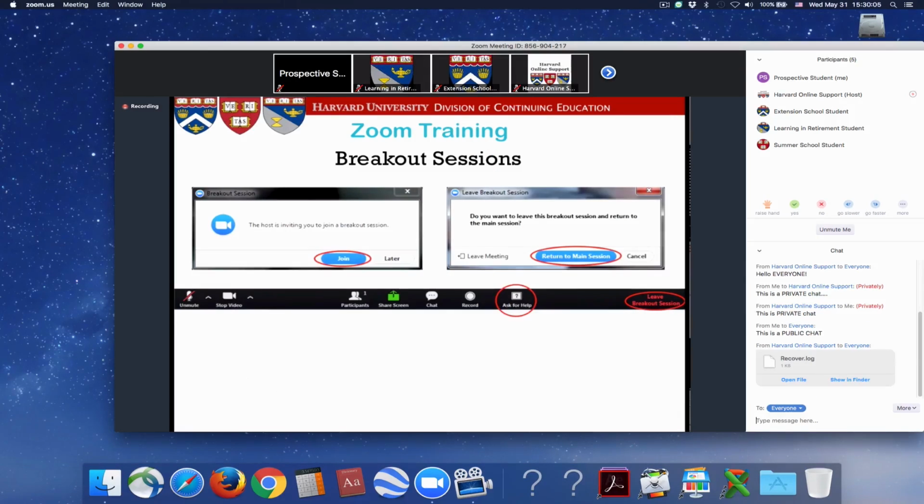Breakout sessions. Your course staff can create separate rooms within Zoom for students to work together. If your class uses this feature, you will receive an invitation to join a breakout session. At any point, you may leave a breakout session and return to the main room by clicking the red text that reads Leave Breakout Session on the right-hand side of your toolbar. While in the session, you may also request help by clicking Ask for Help. When you ask for help, Zoom sends a message to the host requesting her or his presence in your specific breakout room.